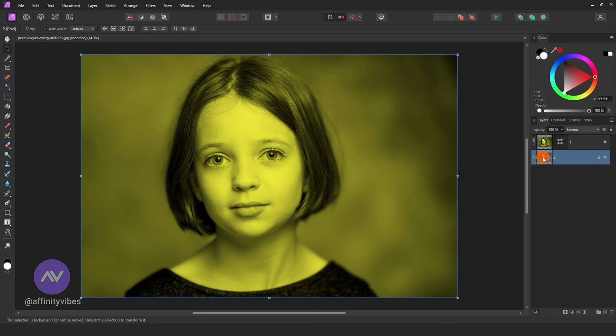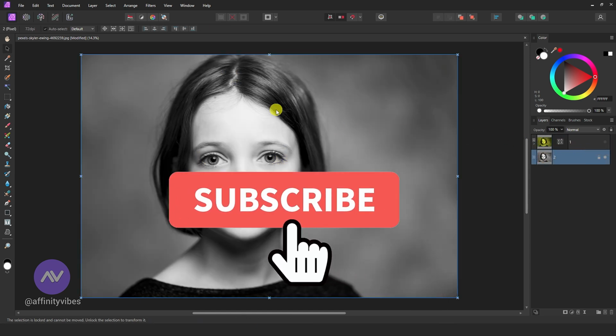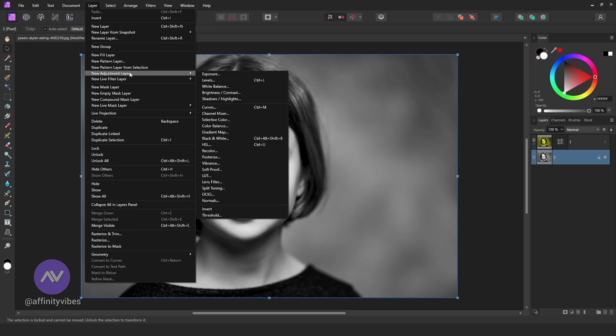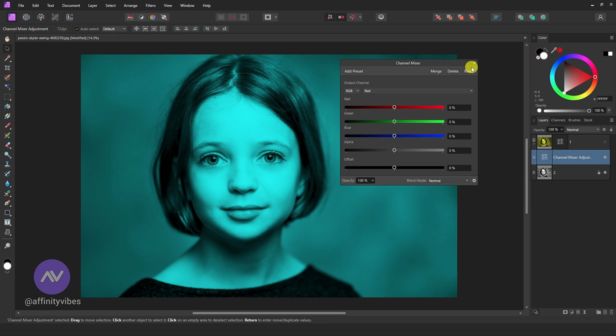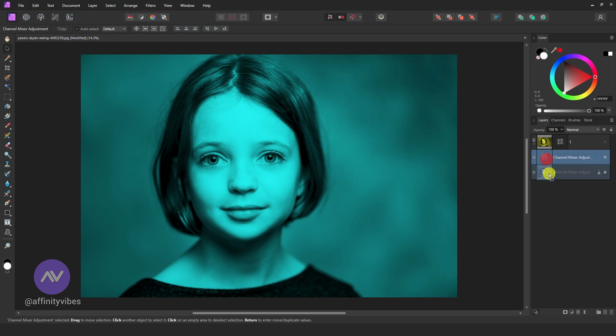Activate layer number 2. Hide layer number 1 for now. Again go to the layer, New adjustment layer, Channel Mixer. Here select the red channel and reduce the red radius to 0%. Put it in layer number 2.